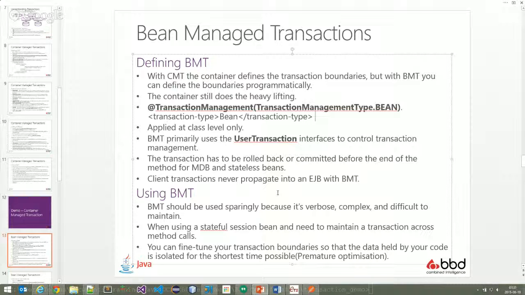The thing about bean managed transactions is you need to use them sparingly, because you're in charge of taking care of the transactionality. The whole point of container managed transactionality is that it takes care of it for you, so you don't have to worry about it. Adding it into your business logic means you've got business logic and transaction logic all over the place, which makes it a bit more complex.